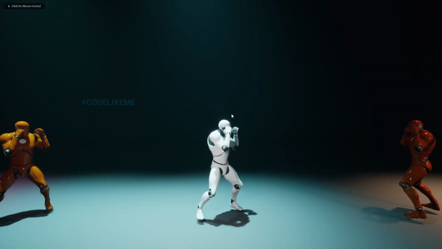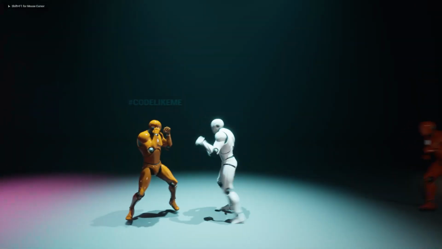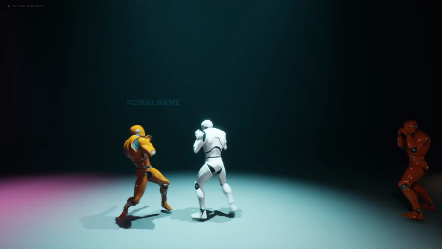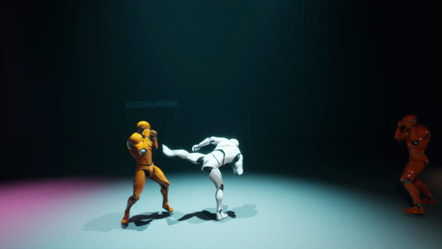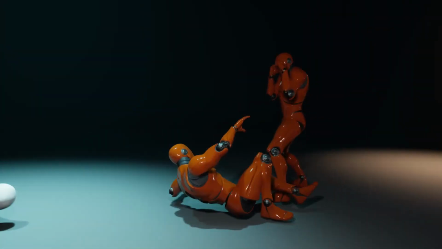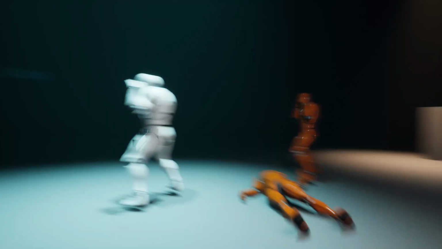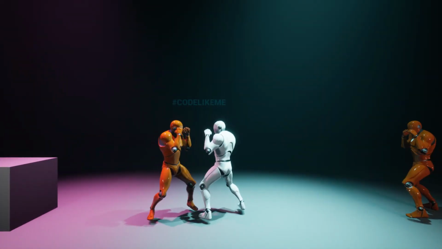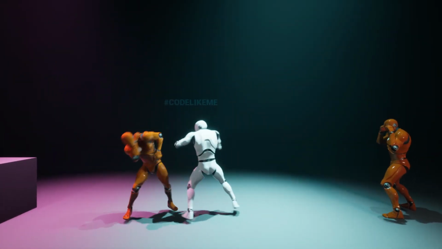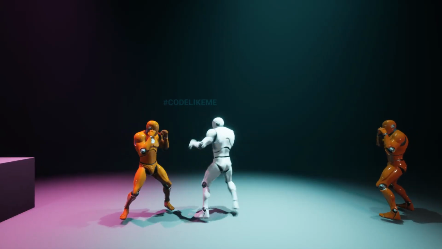Hello everyone. So today we are going to work on these action cameras for finishers. When you do a finisher move, you can see the camera is changing to focus on the action. So here is the demonstration.